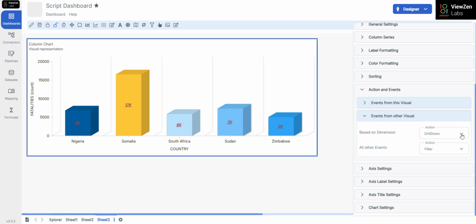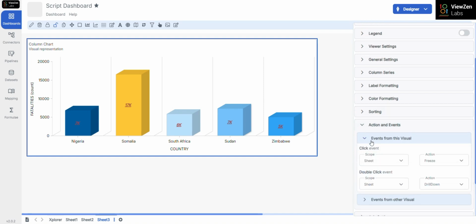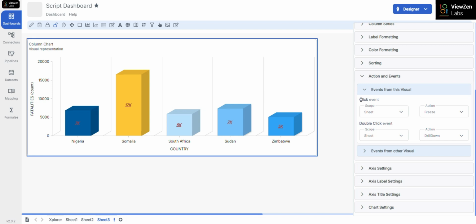Let us first begin with events from this visual, where we can configure two events, click event and double click event. Further, two properties need to be configured for the click event and double click event. Scope specifies the realm of this event. The scope or realm of an event can be a component, sheet, or dashboard. Scope helps us to limit or control the visual components that can act based on this event.